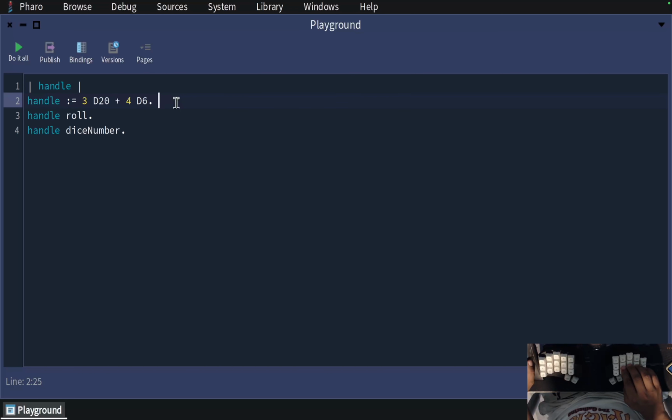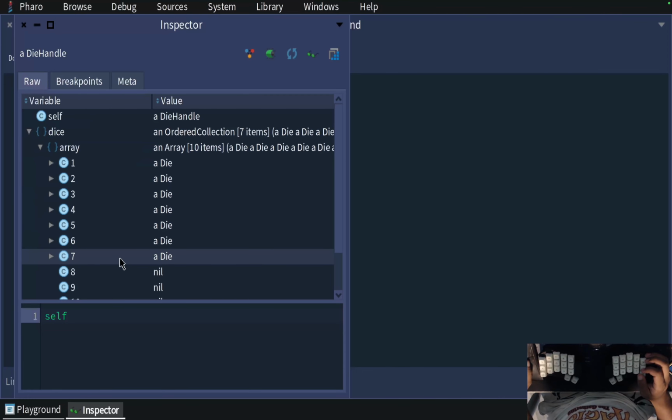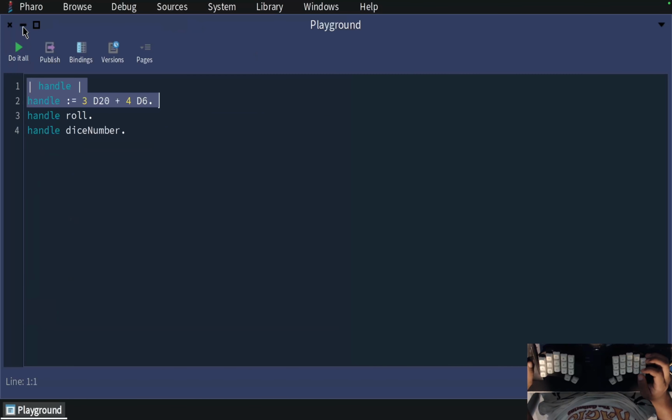So if we want to inspect that result, we can with Command I. And here you can have the attribute dice, which is an array which contains multiple dice at once, some of which are 6 faces and some of which are 20 faces, as expressed. And this is the DSL we want to build. That kind of expression is not built in Pharo. We have to construct that.